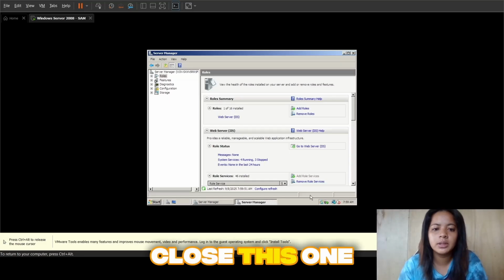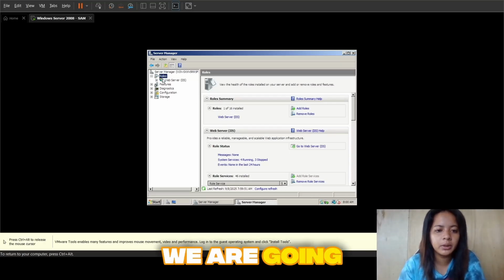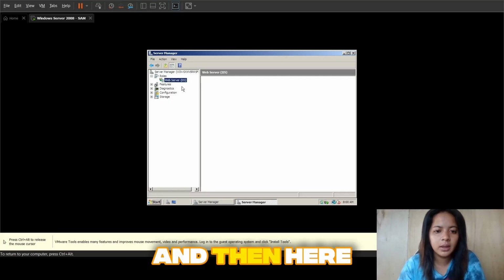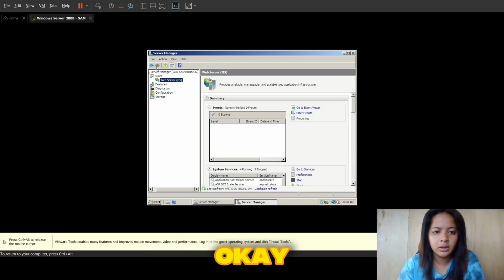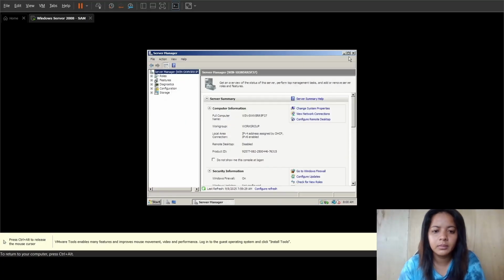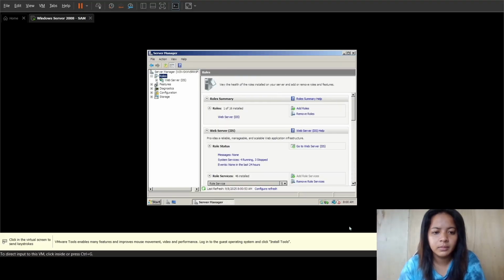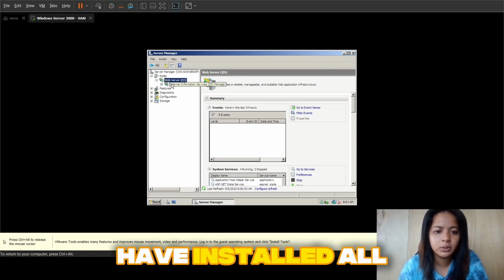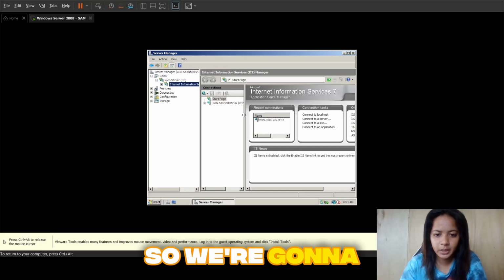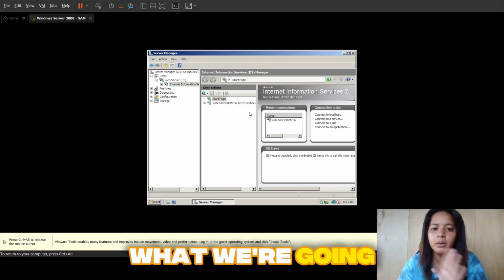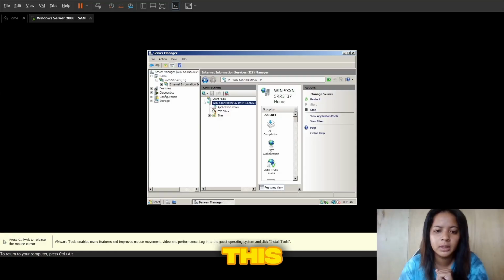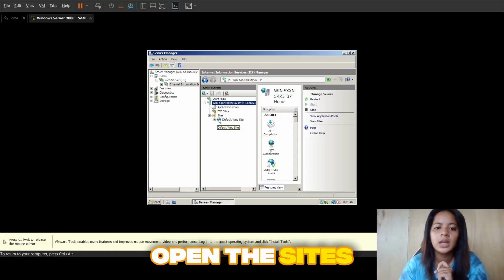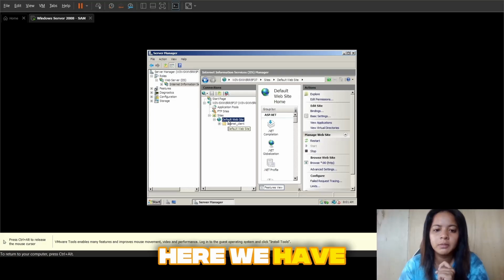So let's just close this one. What we're going to do is drop down this and then here. Okay. Alright, so based on what you have seen, we already have installed all the services in here. Now, what we're going to do is drop down this and then we open the sites, and here we have the default website.